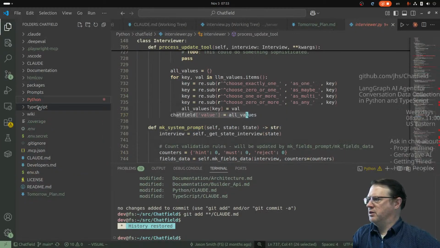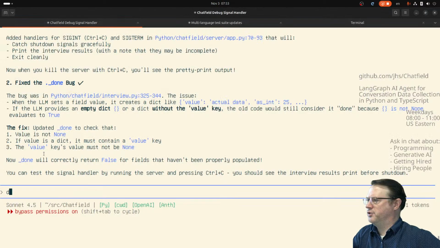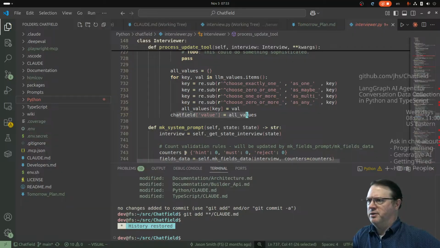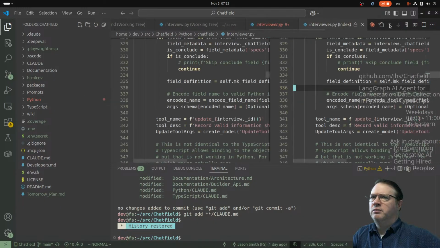I think it's extremely unlikely. Done is returning false when it should return true. It is not returning true when it should return false. So this is just wrong. This is just wrong. Okay. Let's go find it. I think something's wrong.